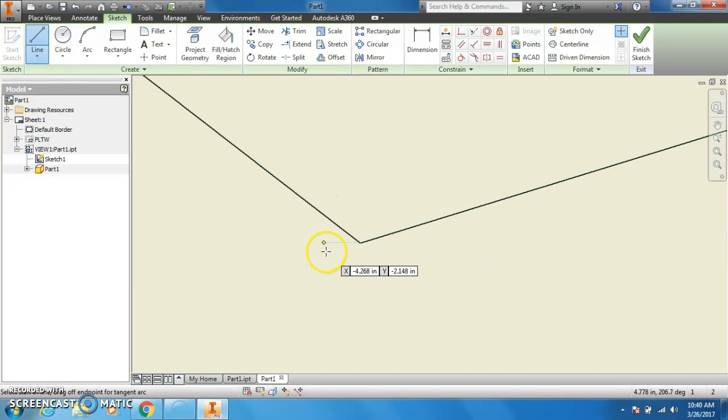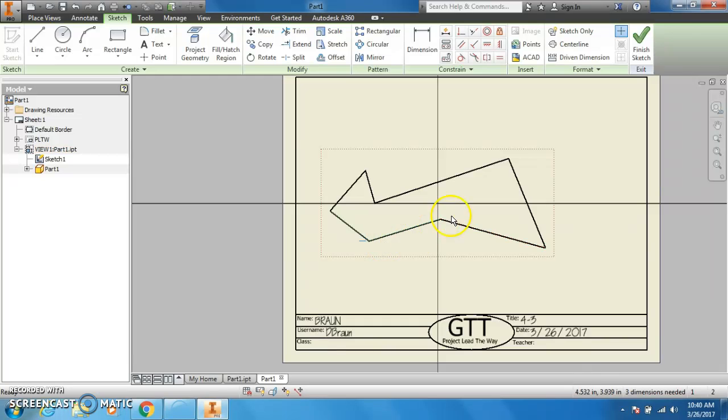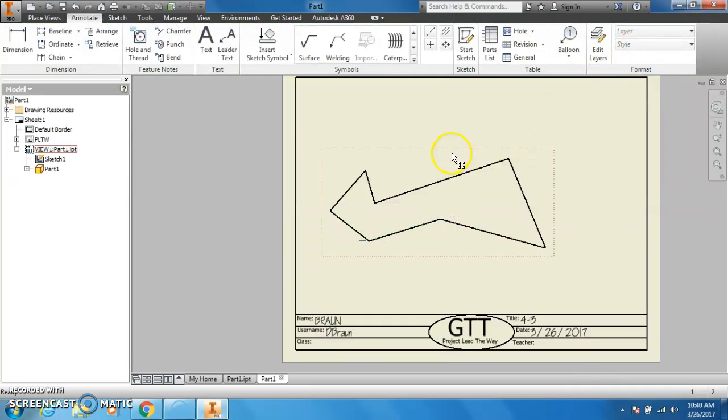We're going to zoom in, and we're going to make a very small line right here. That's it. This is going to be a trick we're going to use. We're going to hit Finish Sketch. Now when we go Dimension, we're going to select this line and this line. We're going to try to do the angle. So we may have to do this 1 or 2 times.